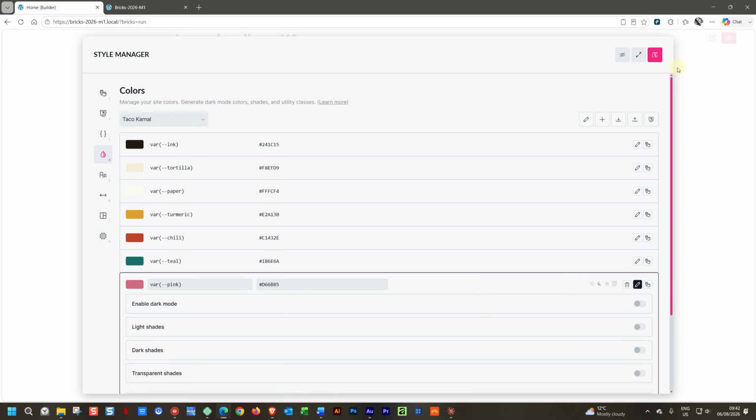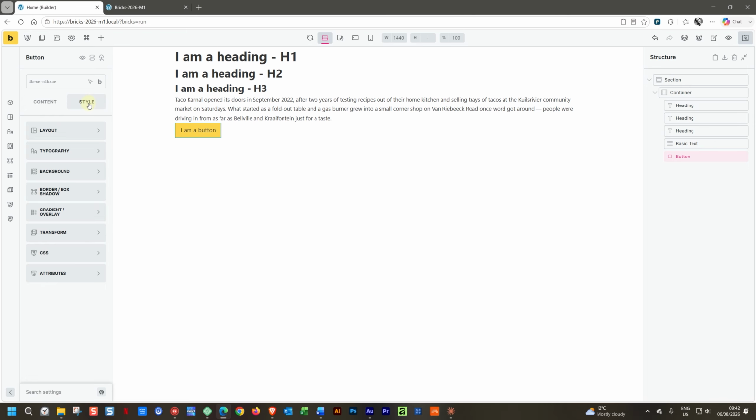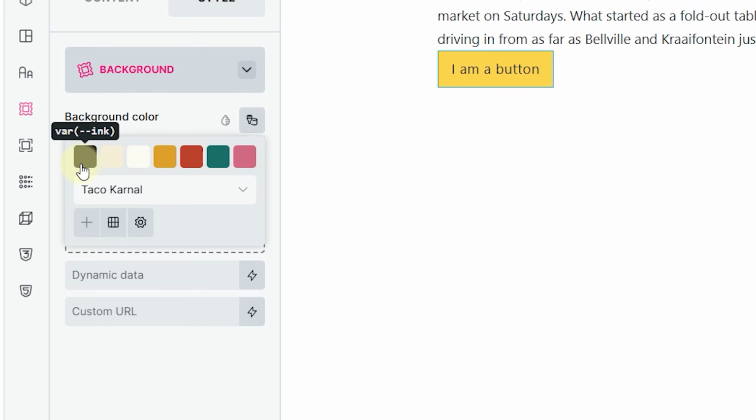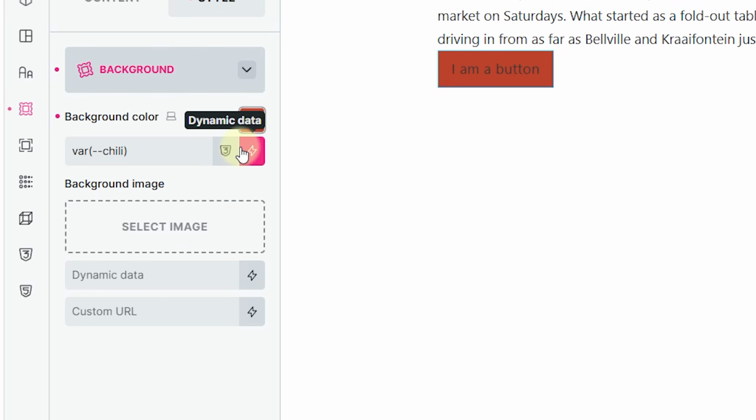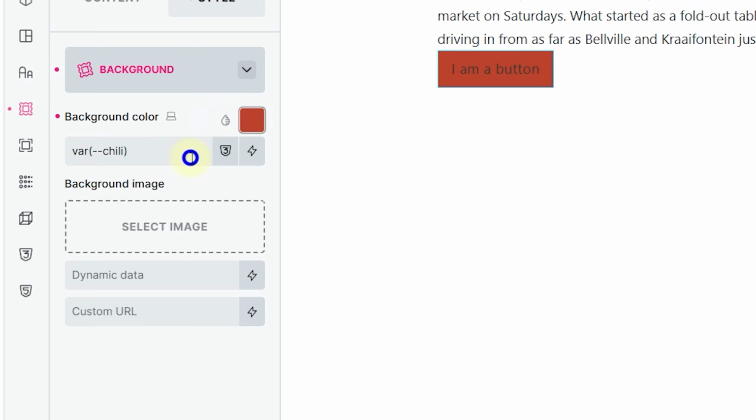Click on Save at the top. Exit by pressing Escape on your keyboard. Select I Am button. Go to Style, Background, Color Palette, and look there. Taco Caramel is there. And the colors we've just created, you can go ahead and change it out to a color you want. Again, we're not going to be doing this. We're going to go back to theme and set it up very soon. But for now, at least you know how to set it up and make sure that your colors are in the color palette. Let's clear this out to the default.